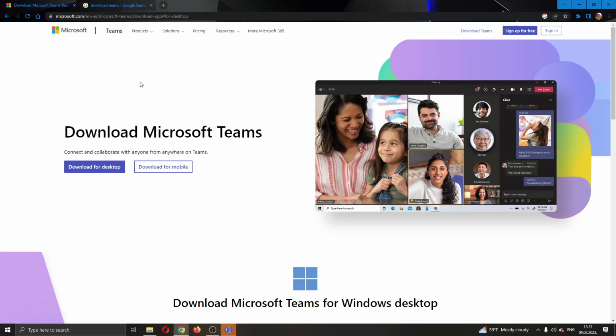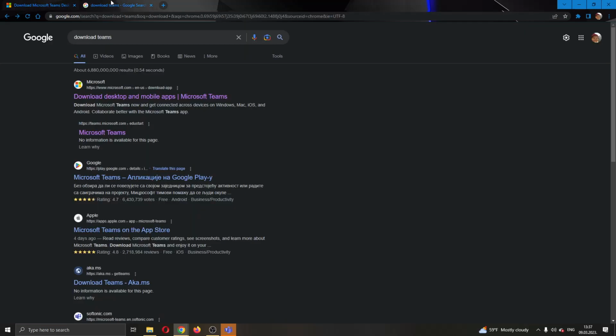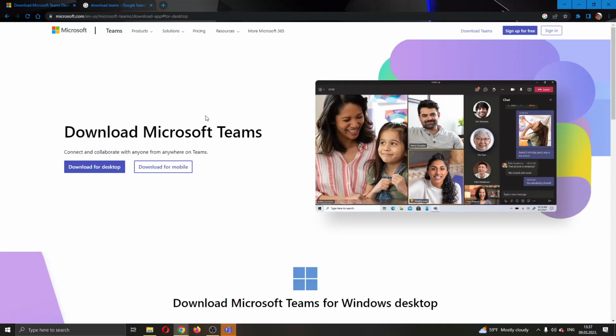The first thing you want to do guys is go ahead to the official Microsoft Teams website and find this page. You can do that guys by going to Google and searching for download Teams. You will want to go ahead and open up the first result right here, which is the official Microsoft website, and this will bring you to the site where you can go ahead and download the Microsoft Teams.